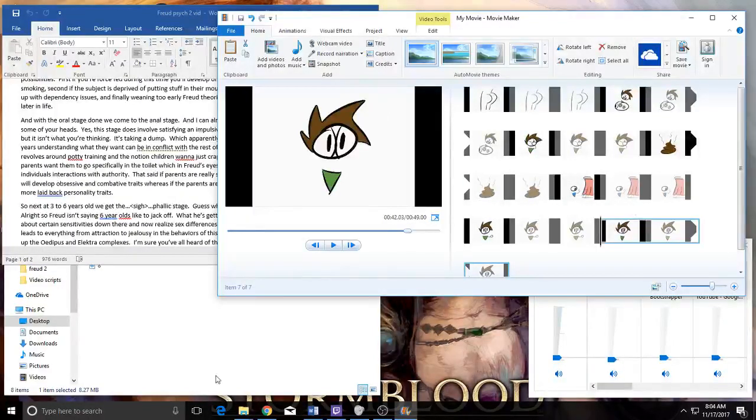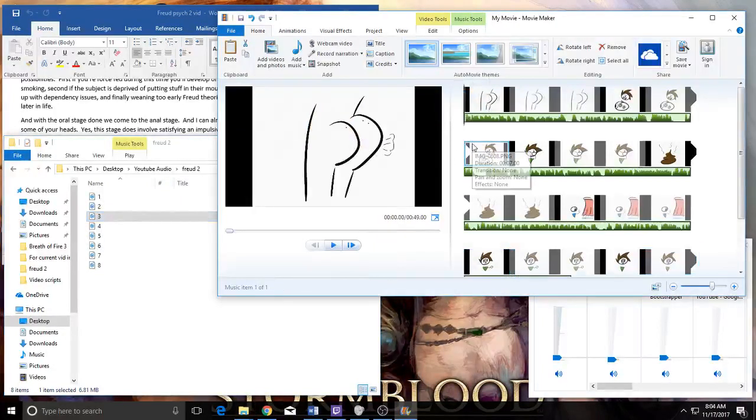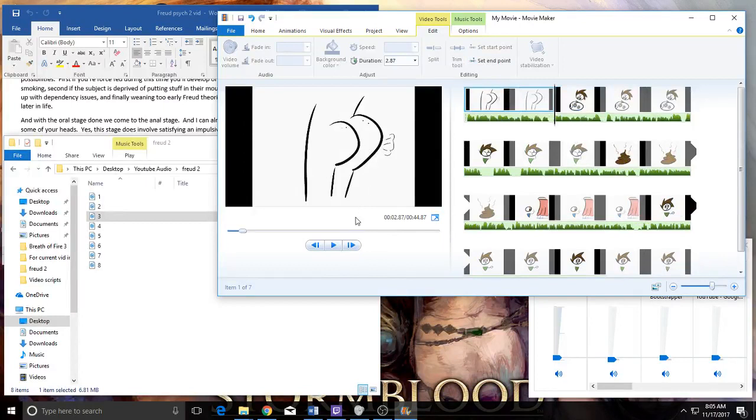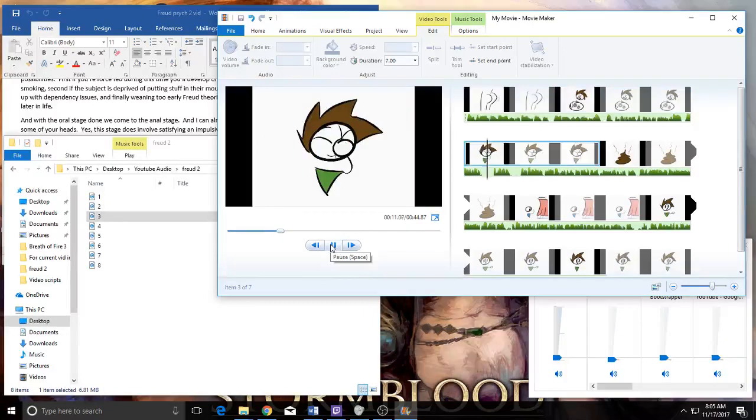So this is 3. Boom. And with the oral stage done, we come to the anal stage. We're going to set the endpoint. And I can already see the gears turning in some of your heads. Yes, this stage does involve satisfying an impulse pleasure related to the butthole, but it isn't what you're thinking.